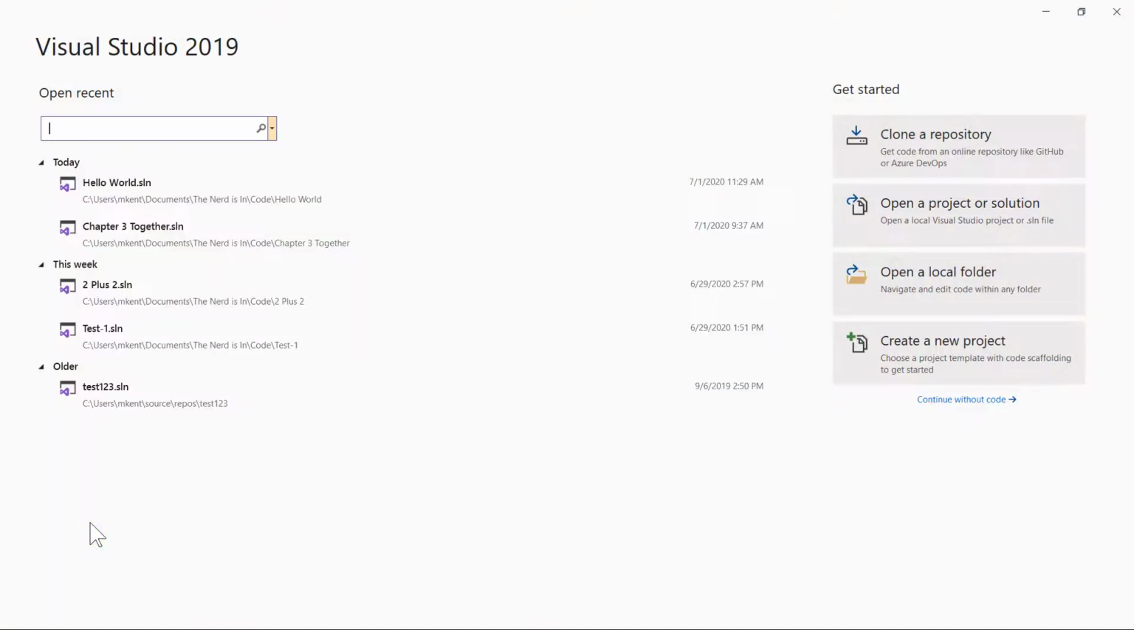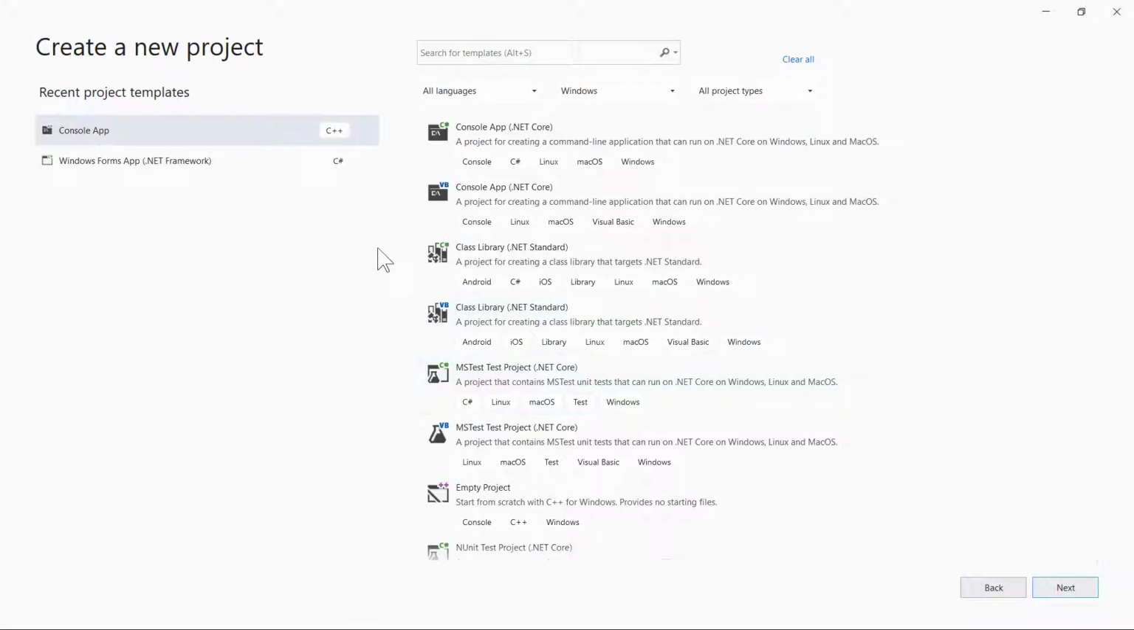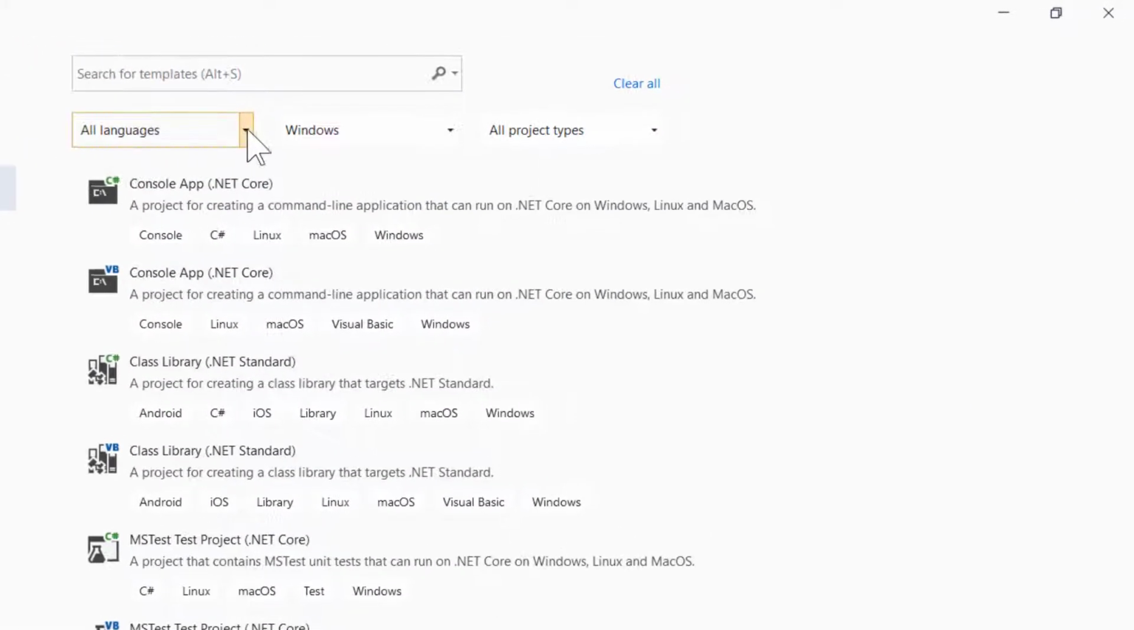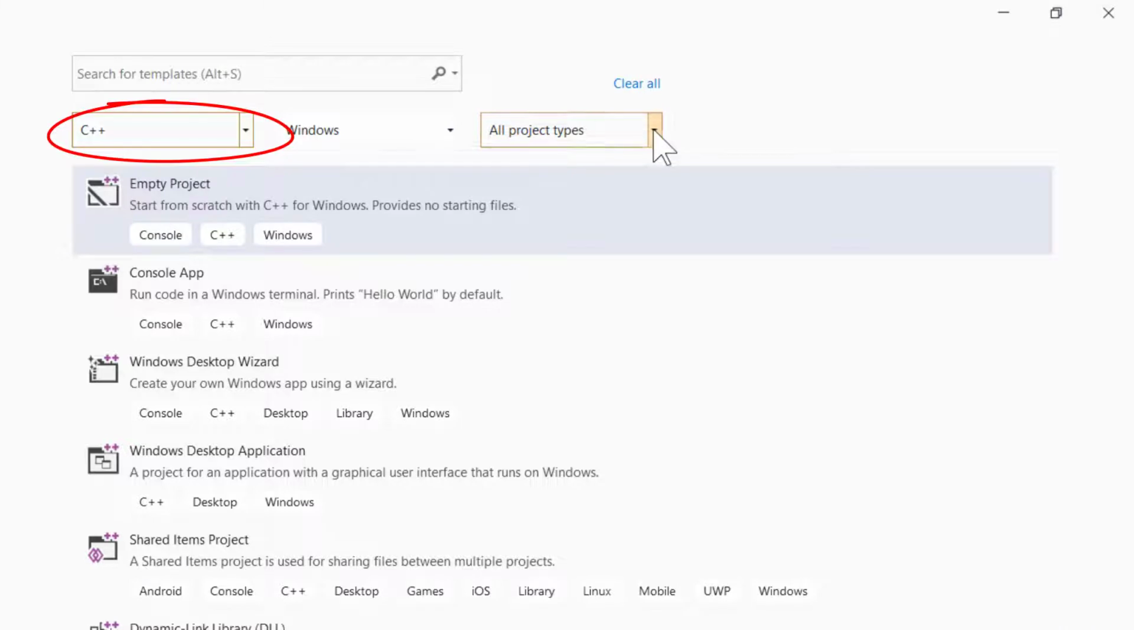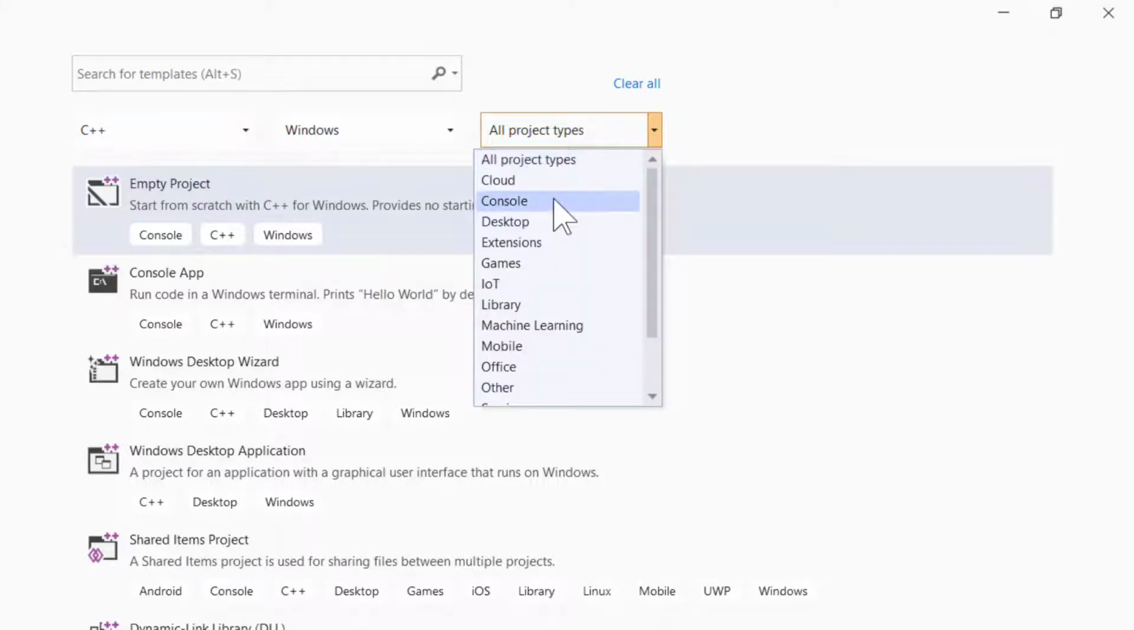So as we jump in here, you see I've got some previous projects, but these are not for C++. So I want to come over here and create a new project. Now here's where the magic is. We need to make sure we're going to create a console application. The easiest way to get this is to hit the drop down for all languages, choose C++, and pick my project type, console.